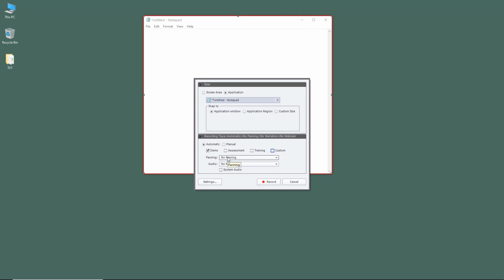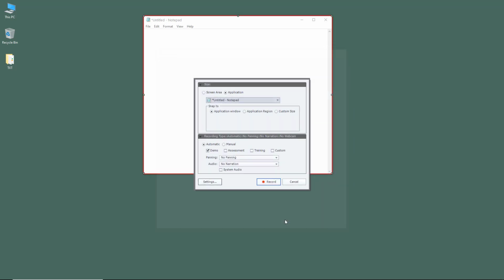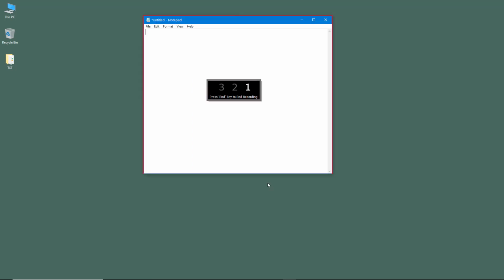You can choose whether as your mouse pans out, it pans out the screen. I'm just going to say no panning because I'm just recording this part of this software right over here. You can also add a narration if you want to, but in my case, I'm just going to leave it as it is. And then for more settings, you can go over here on to the settings, where you can add in tooltips and other smart steps instead of captions and so forth. I'm just going to leave everything as it is right over here. And once I'm ready to start recording, I'm just going to click on record right over here, and then it'll show the timer, and then you can start doing your thing right over here.